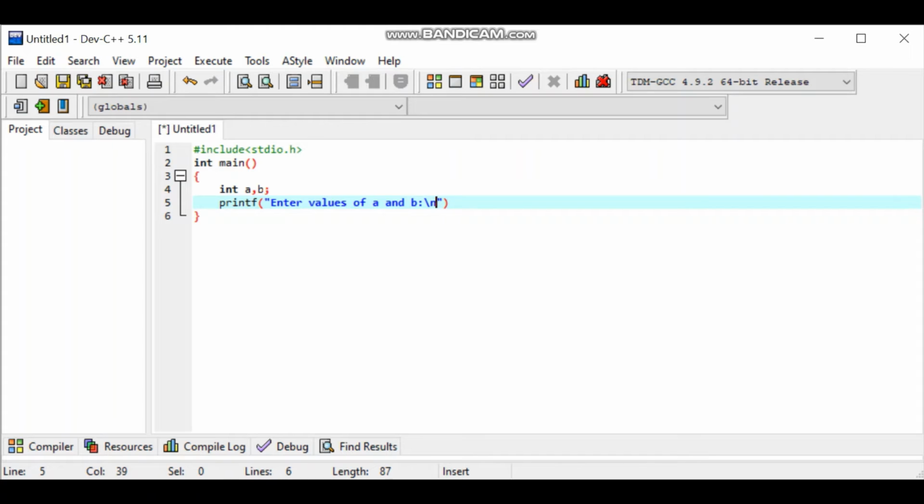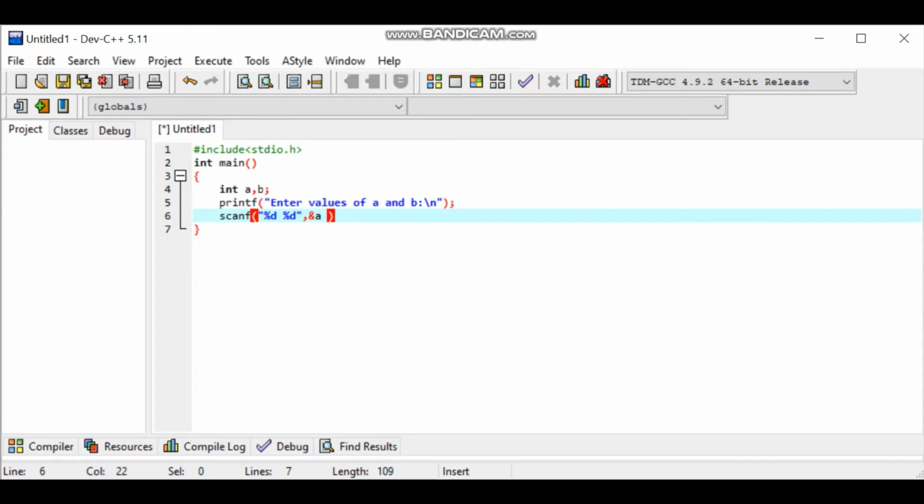Now scanf, %d %d for two variables. So %d %d, ampersand a and ampersand b.